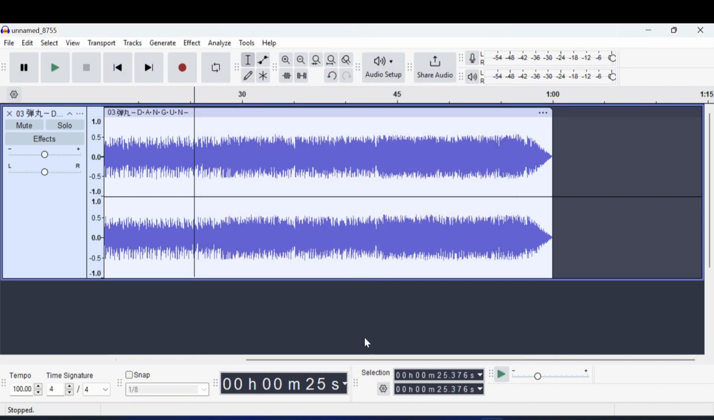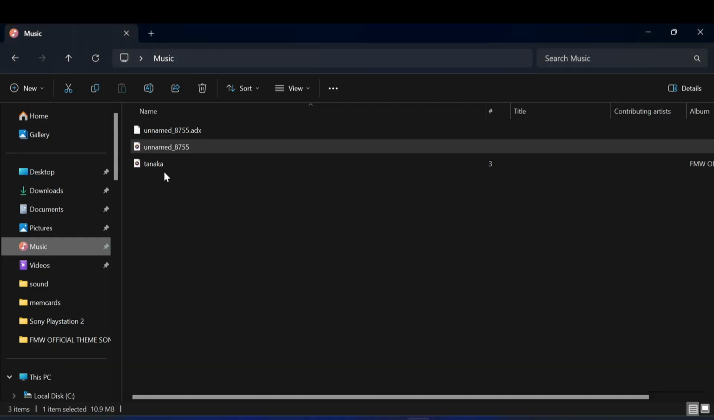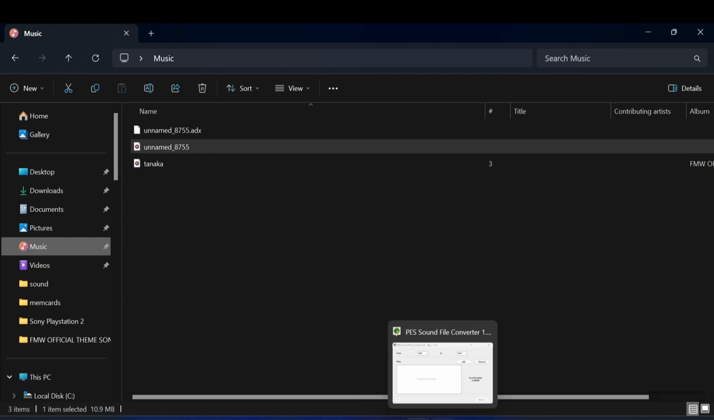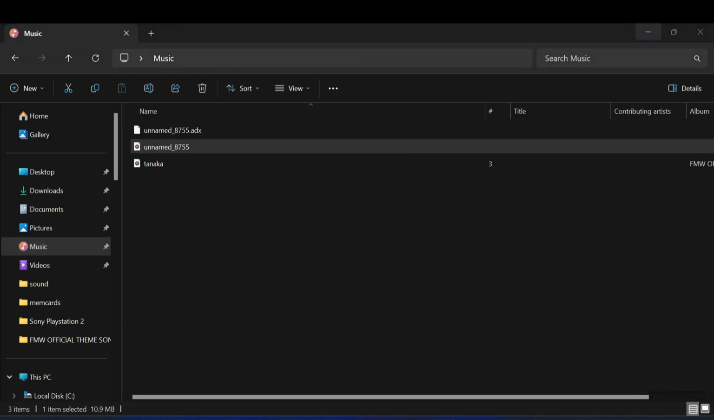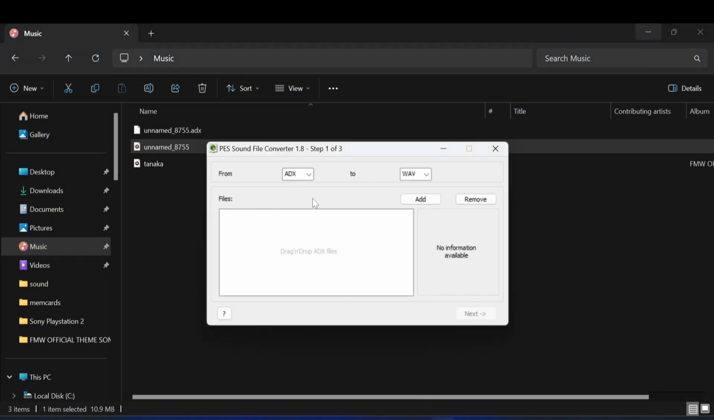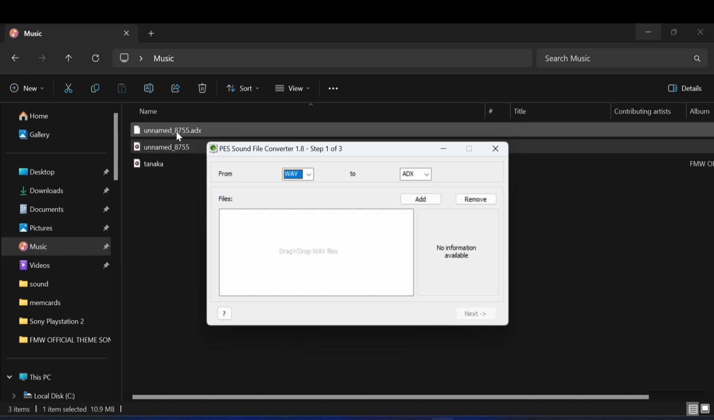Okay, so now I want to go back into my, as you can see, it's saved right there. Now I want to go back into my PS sound file converter. Also, I recommend keeping Audacity open, and I'll explain that in a second. So now I'm going to choose Wave to ADX. So I'm going to take that Masato Tanaka theme and convert it into ADX so it'll play in KOC II.